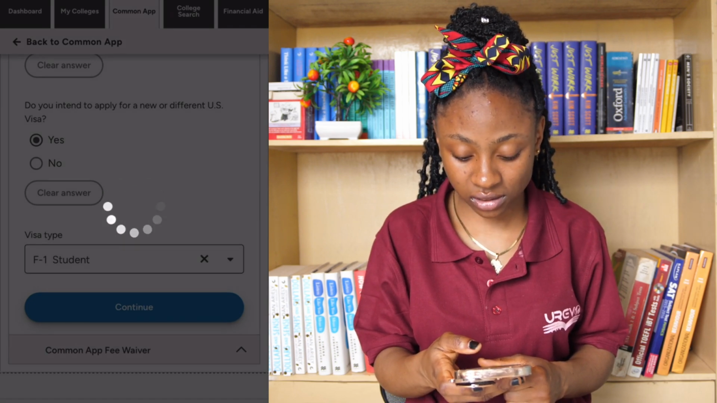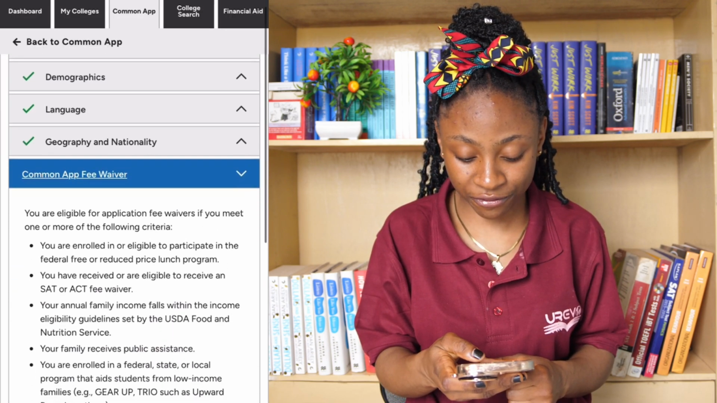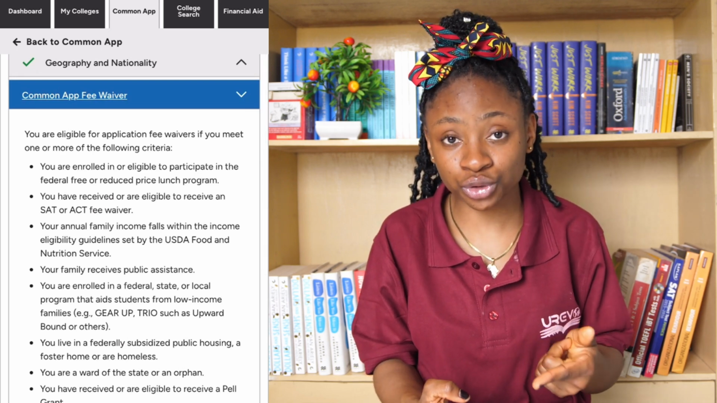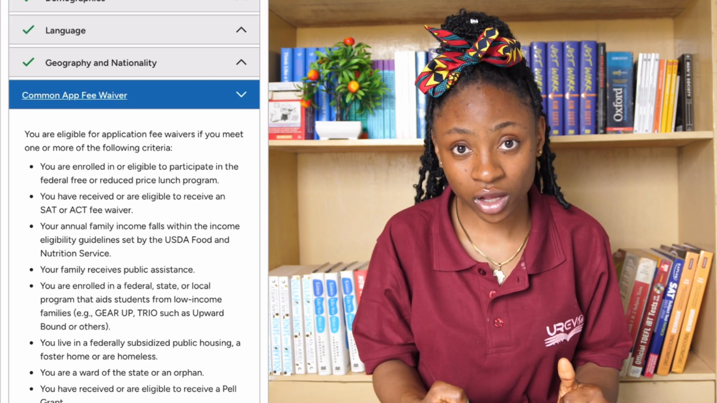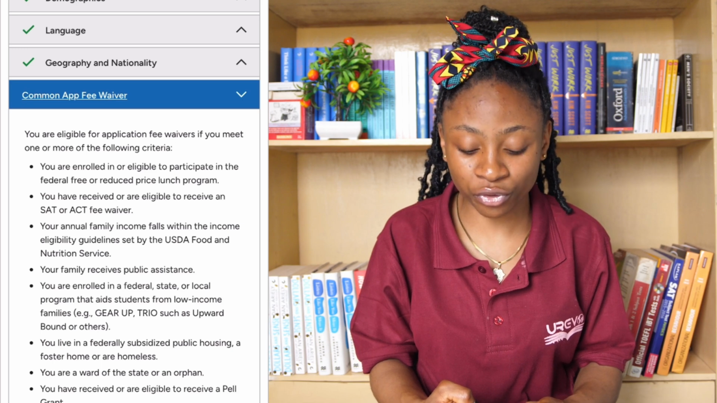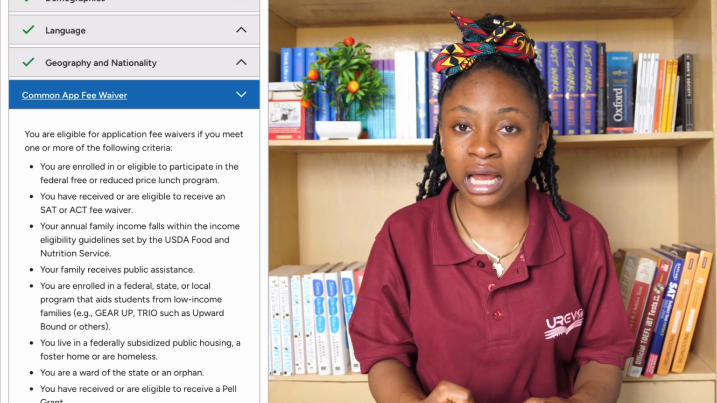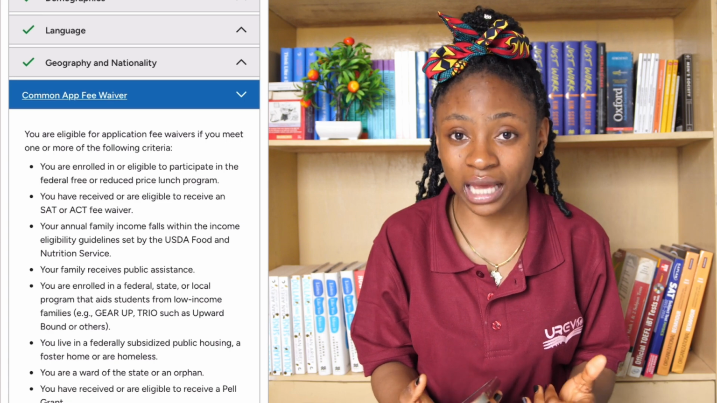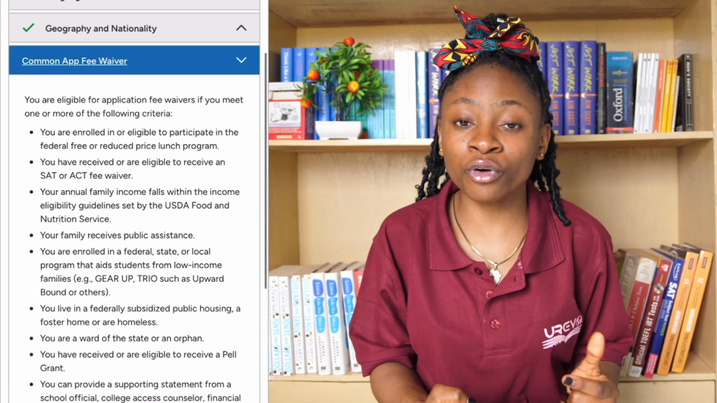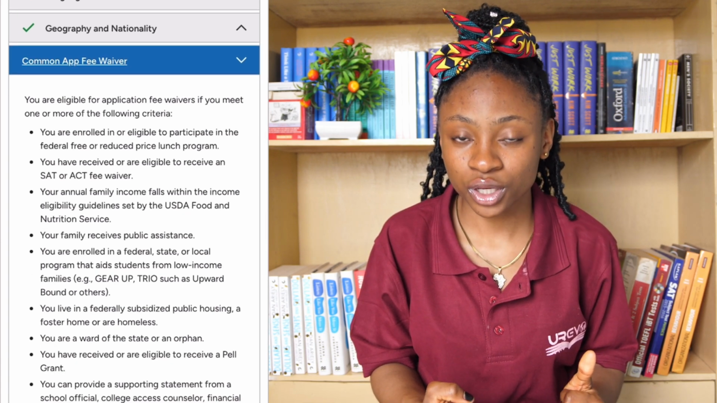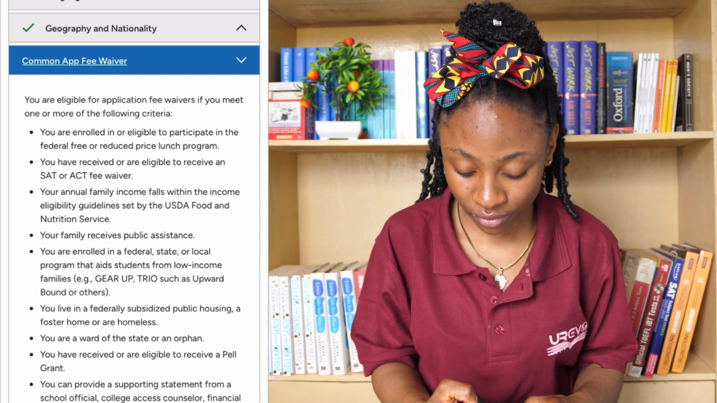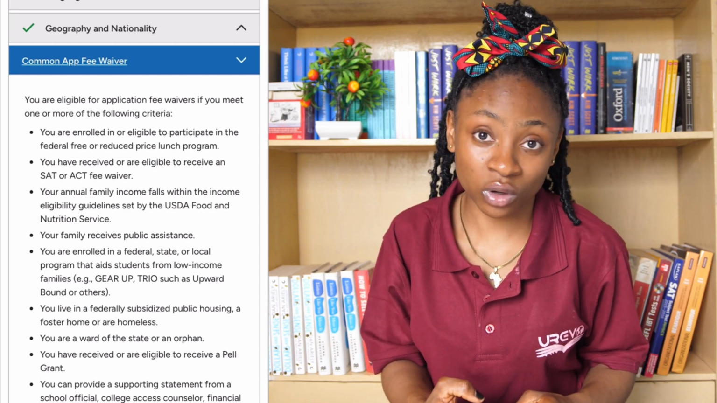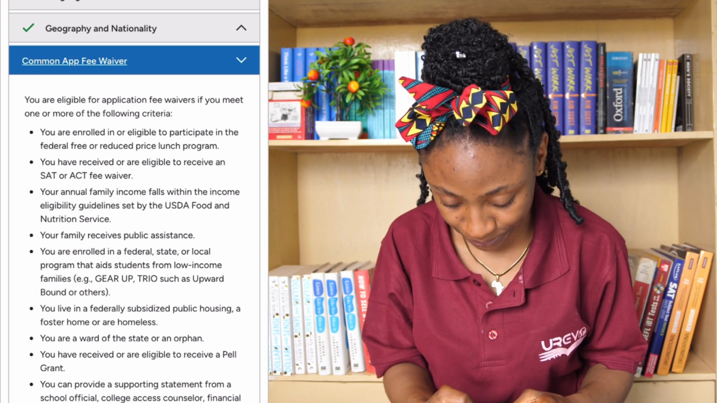And the last subsection here, Common App fee waiver. So this section, you have to read through the eligibility criteria to know if you're eligible for a common app fee waiver. Now, for applying to these US colleges, you have to pay the application fee. But if you fall into one of these categories, you might not pay the fee. So just read through and determine whether you qualify for a fee waiver or not.